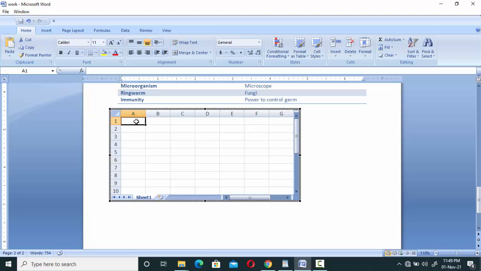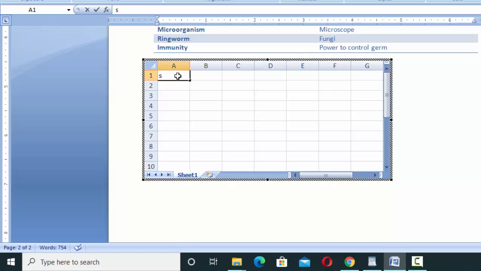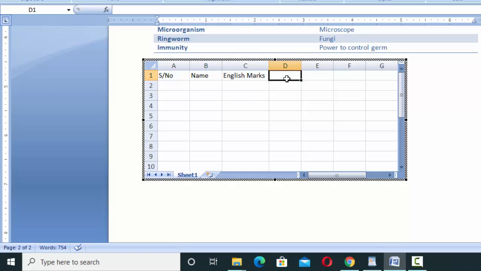Now let's suppose write something like serial number, name, and let's suppose write English, marks, adjust here, and general science, here maths, and here total.